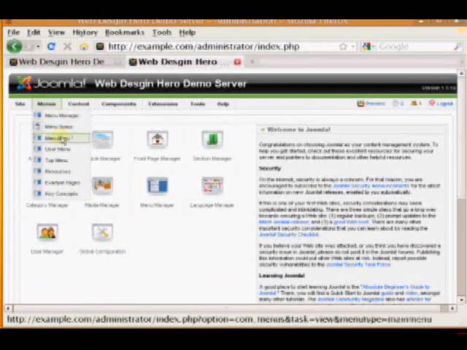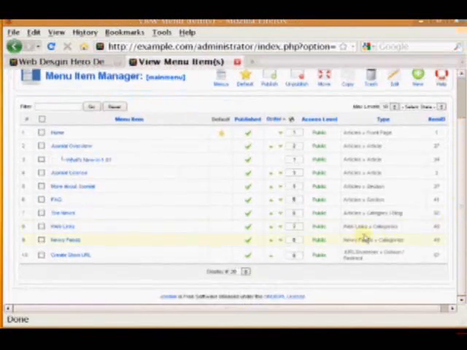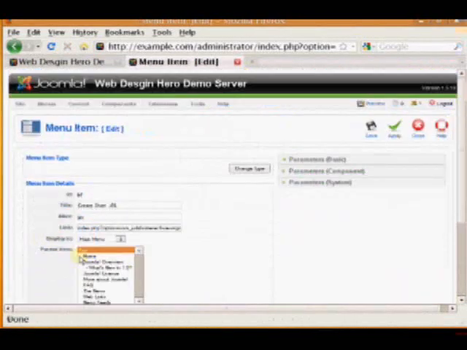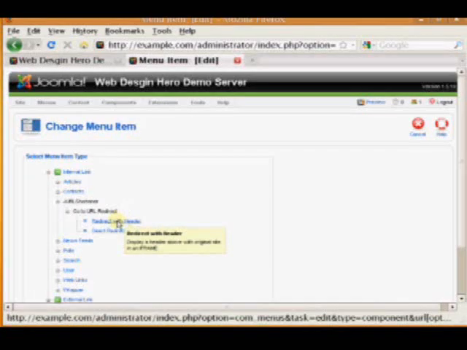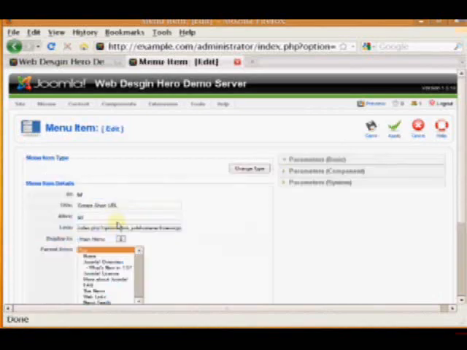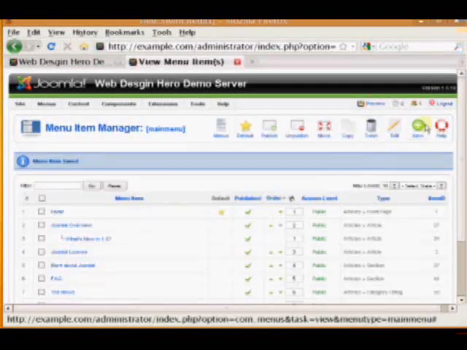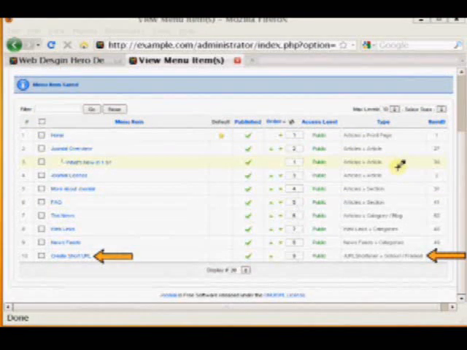In the backend, let's go to the menu manager, select the main menu, and find the menu item we created for JURL Shortener. Let's click to edit this link and click the change type button. This time, we will select redirect with header. Now, let's save our changes. Notice that our menu item's type is now set to GoToURL and is now using redirect with header.